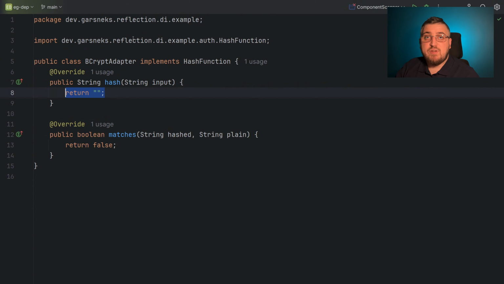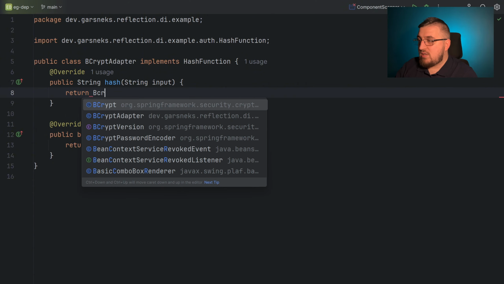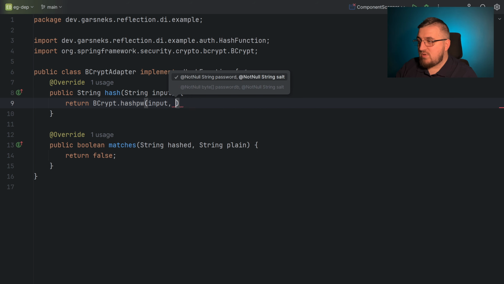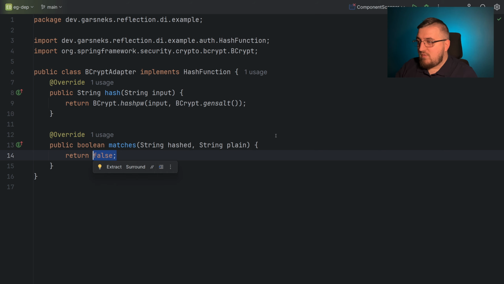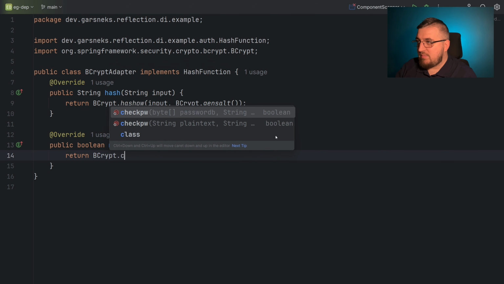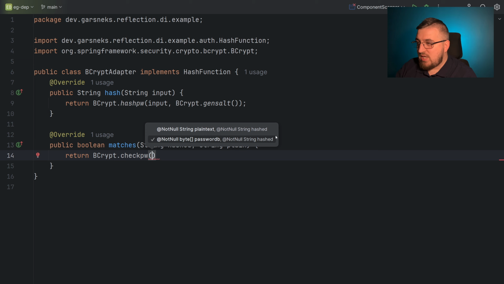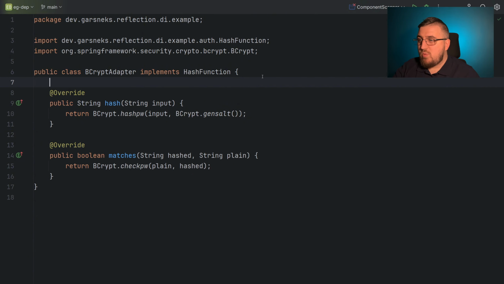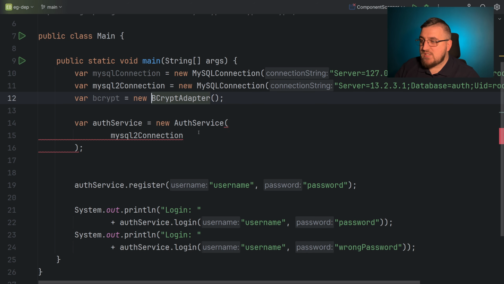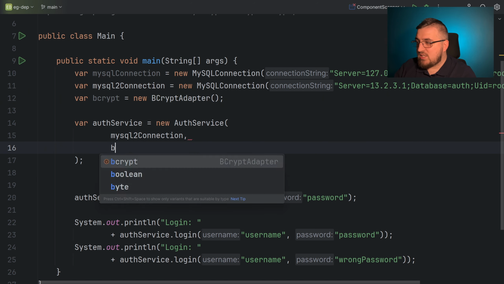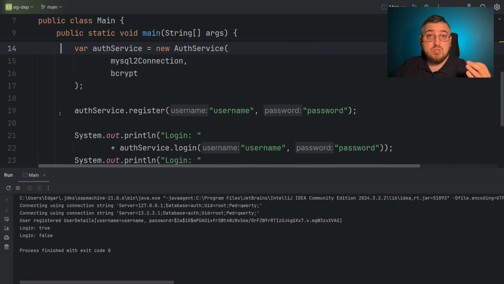And now we can leverage the bcrypt and hash the password using some sort of salt. And for matches, we can again leverage the bcrypt's check password function that will take the password that is being provided in plain text and the one that is being stored in DB. So now we have aligned the bcrypt interface into our adapter, and we can successfully now inject it inside our class. And just like that, we have implemented our dependency injection through constructor using the inversion principle.